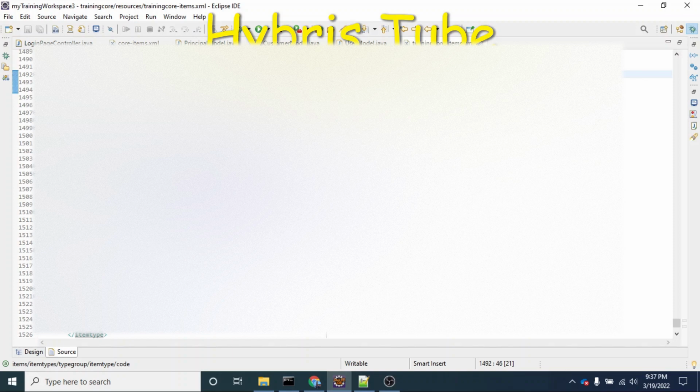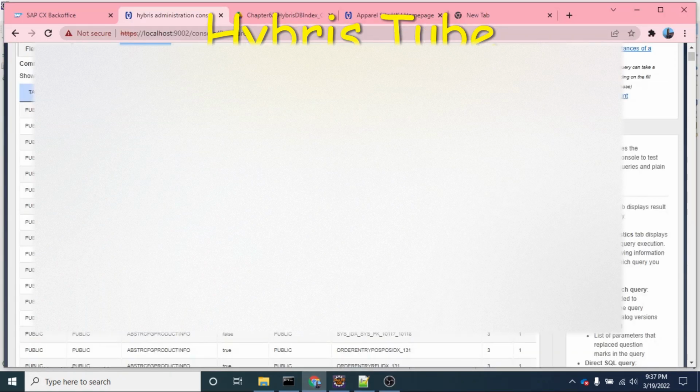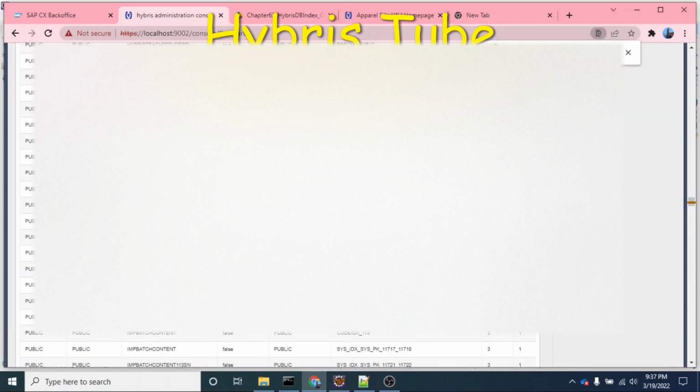So I will copy this name and then search whether the index on this table is created or not. You can see now the index has been created. Two indexes have been created and we know why. One is the default pk and the second is the version id. So these are the two indexes we have created.